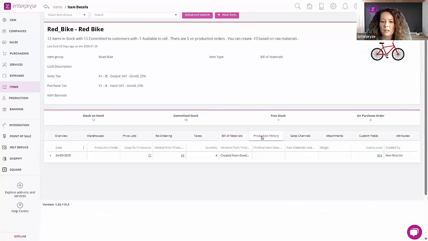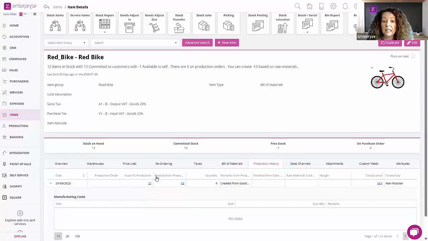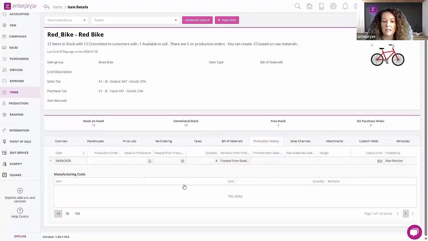If I go here to the production history, if this item had been previously produced and made, I can drill in to see exactly what happened. I can see the issue for production. That's the issue for production for the raw materials, and the receipt from production for the final product itself. And I can drill in to see the details for that. There was no additional costs for that particular one. I can see the quantity that was produced at the time was 4.